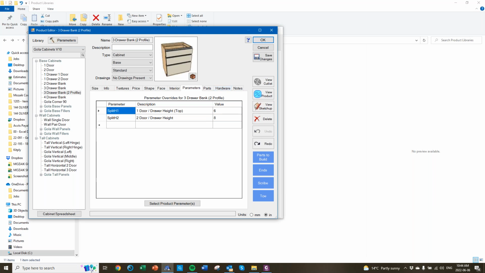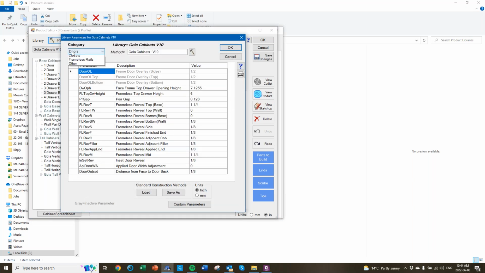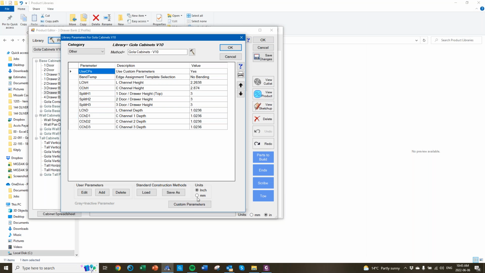What's the size of those channels? So you can go to your parameters. They're set up for Gola, so they're 73 millimeters tall. If you go to the other category and go to metric, you'll see there's the C channel 73 and the L channel is 57. Are you using Gola or a different brand? Not sure yet. If you use Gola, it's all set up for it. If you use a different brand, you'll have to go and change all of these.